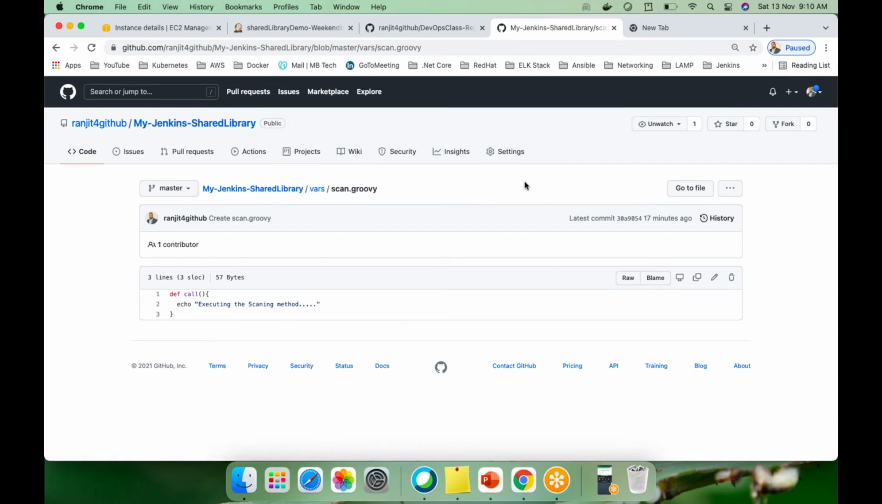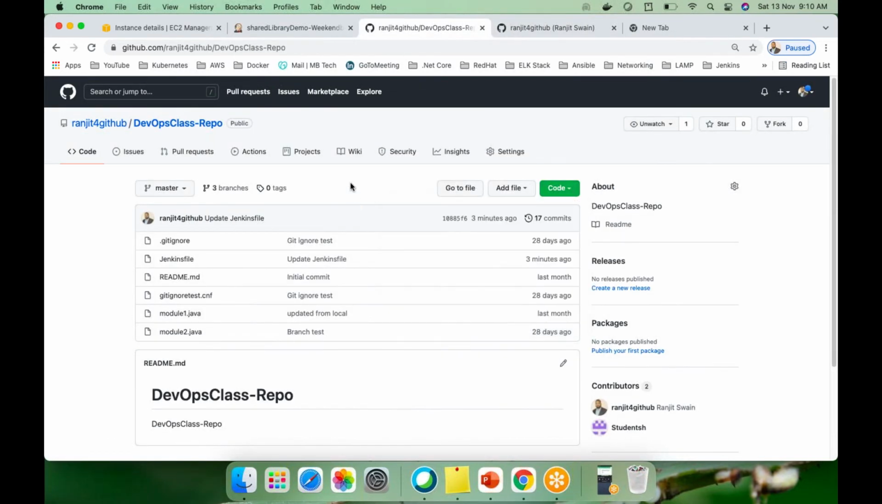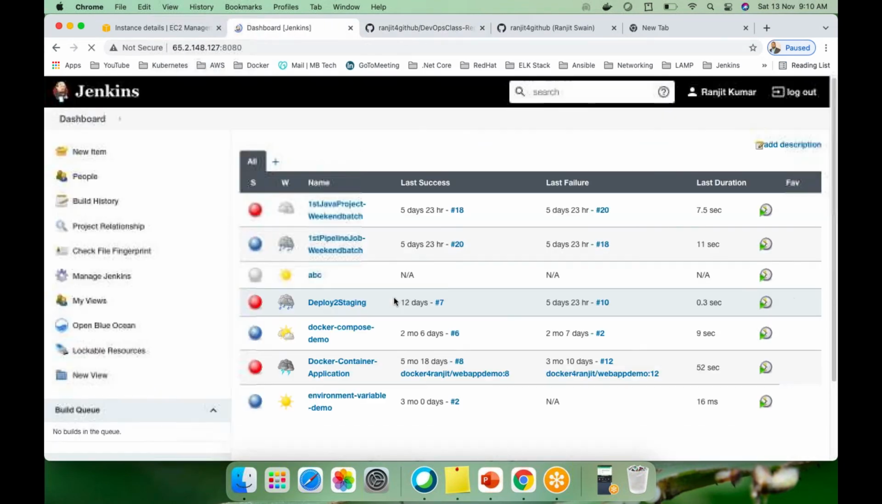So guys, is it clear now, or do you have any doubts, or should I move forward to multi-branch? I'll show you how to set up the multi-branch. Let me first finish the multi-branch, then we'll discuss. Here I just created a simple pipeline. Now let me go ahead and set up a multi-branch pipeline job.